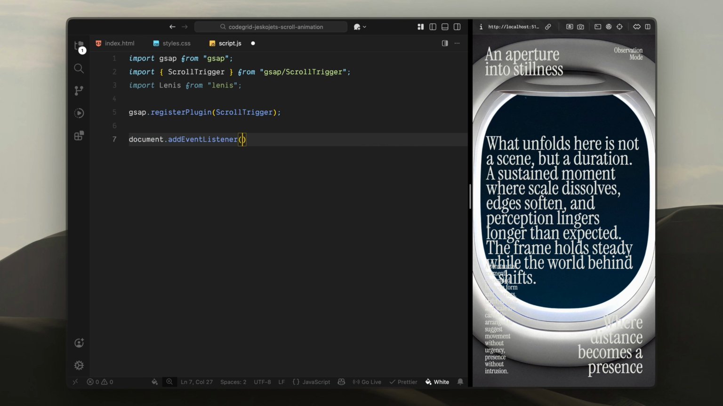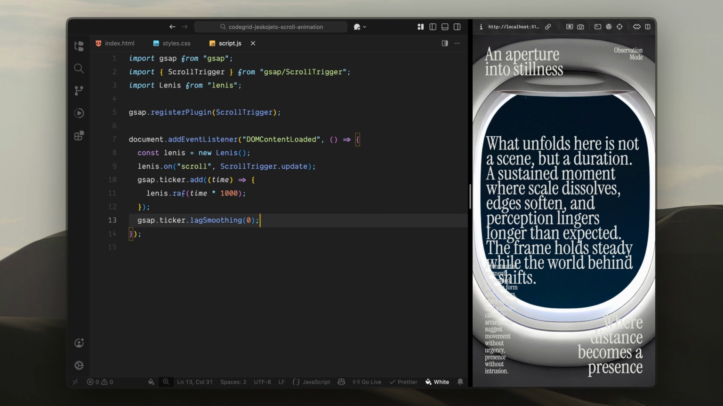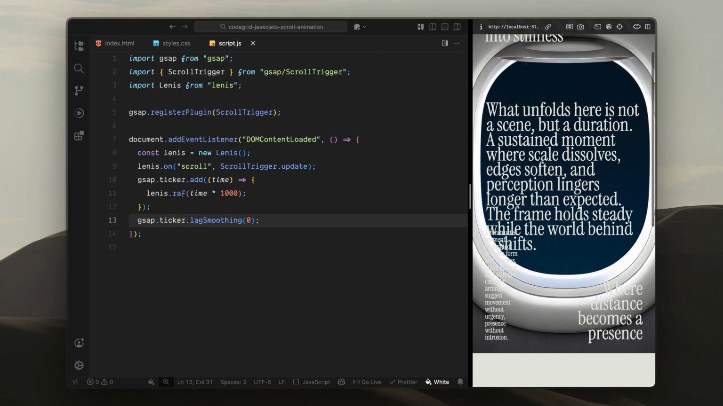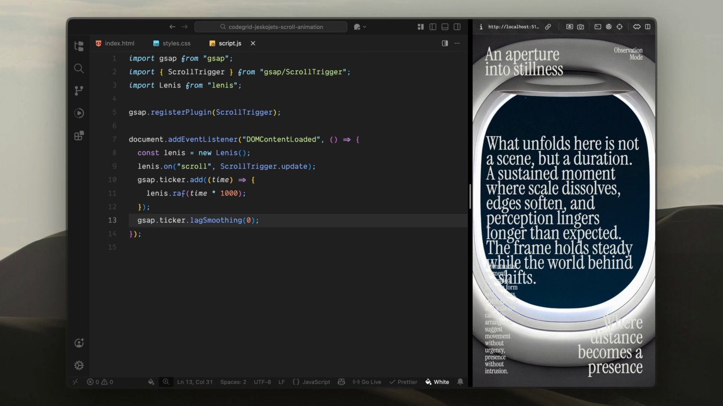Next, I'll wait for the DOM to be fully loaded. I'll wrap everything inside a DOM content loaded listener so we are sure all elements exist before we start querying or animating anything. This avoids timing issues and keeps the setup predictable. Now, inside this callback, I'll set up Lenis. I'm going to paste a small block of code directly from the Lenis documentation exactly as recommended. What this does is, it initializes smooth scrolling, then keeps Lenis and scroll trigger in sync. With that out of the way, we can start grabbing the elements we want to animate.